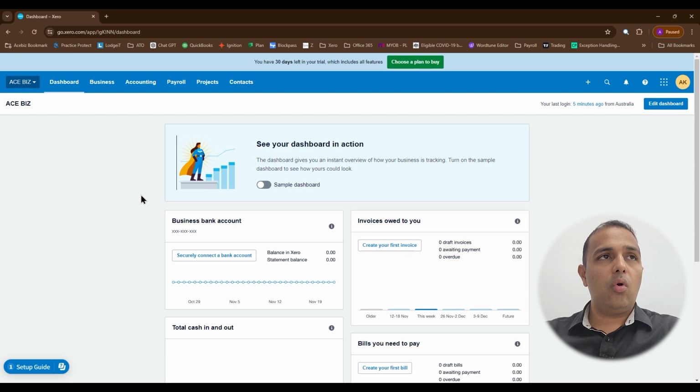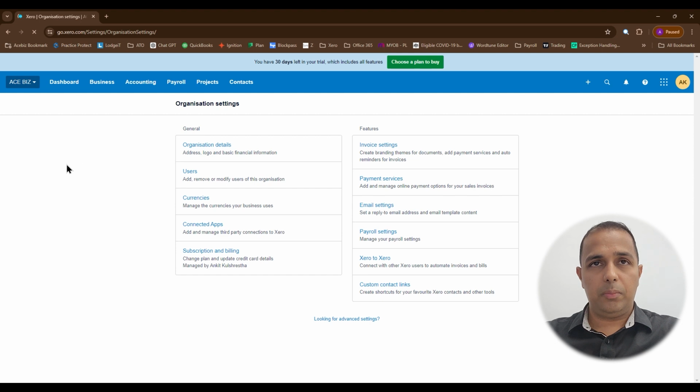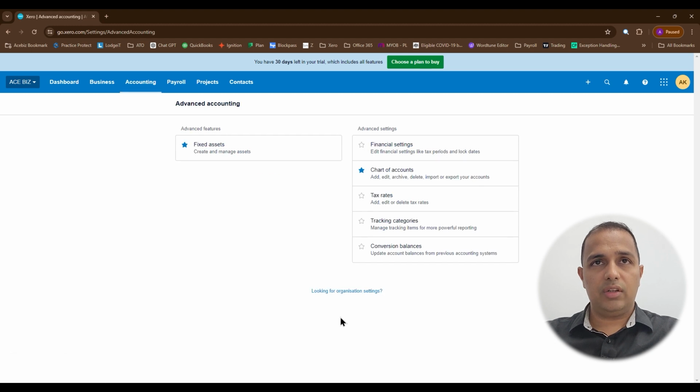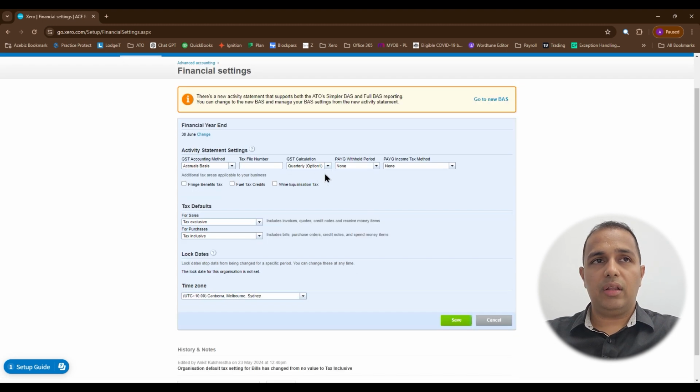Now you can go into settings, and I'll just show you one quick thing that you should know about. Here are the basic details which we would cover later in the videos. But let's just look at the advanced settings. In the advanced settings, there are financial settings which would tell us if you want to change your financial year, you can change it from here. The financial year end in Australia is 30th of June, so that's why it's showing in here. You can also change the quarterly, PAYG and other options in here.